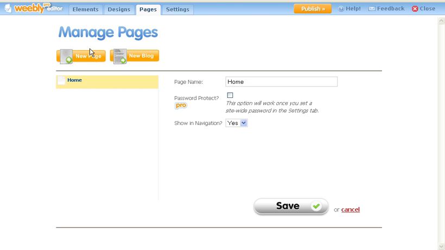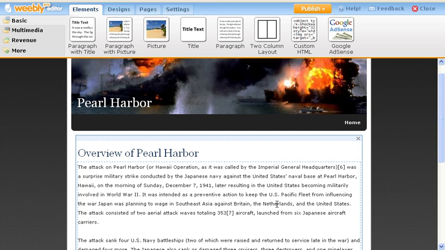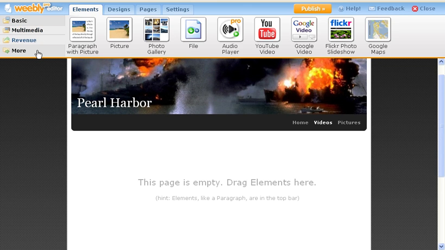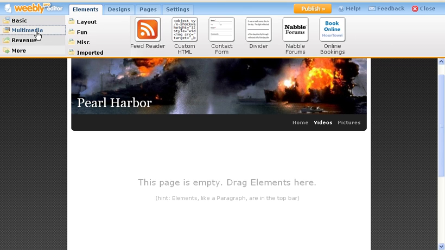And if you go to the Pages tab, you can easily add additional pages. For instance, add a Videos page. And I'll also add a Pictures page. And if you save it, you'll see up here that the menu items are automatically added. So I'm on the Videos page now. And you can see here, you can switch between the different element options in the menu.